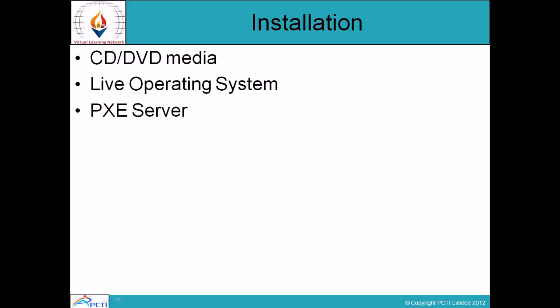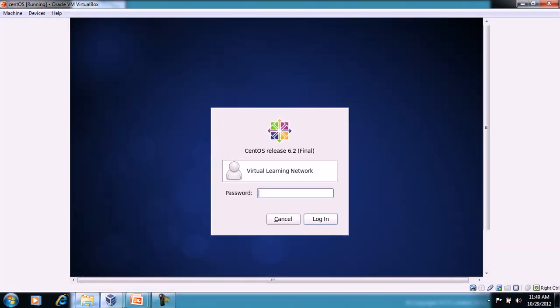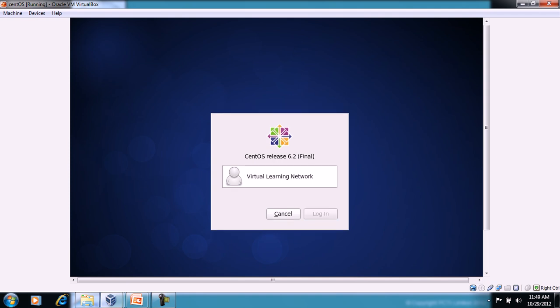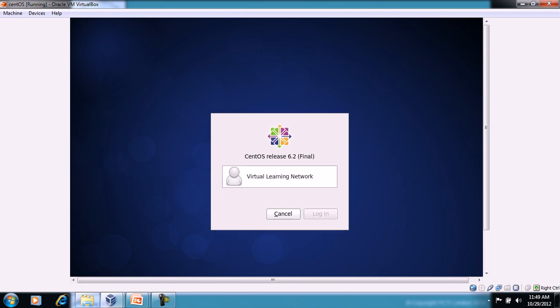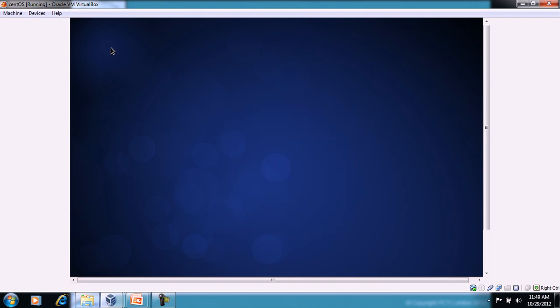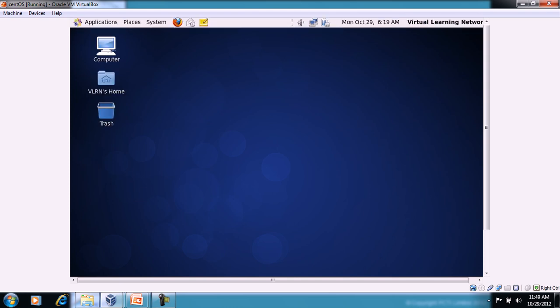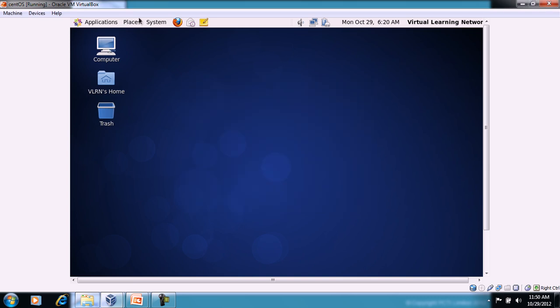Okay, now let's move on to the networking part, that is, how to configure the network on a Linux computer. So just come back to your Linux machine. Here, what you have to do is log in with your username and password. After logging in, you will find that there is a network icon available at this end.